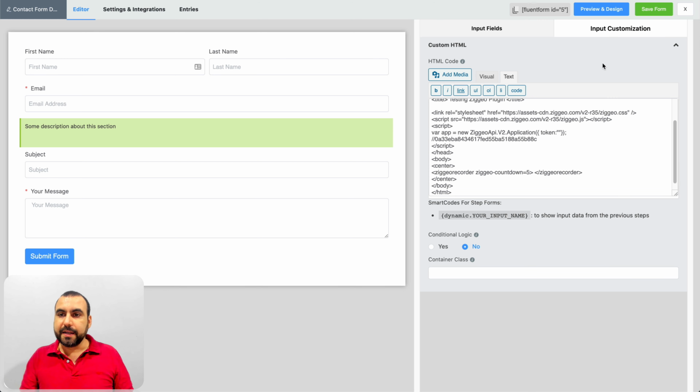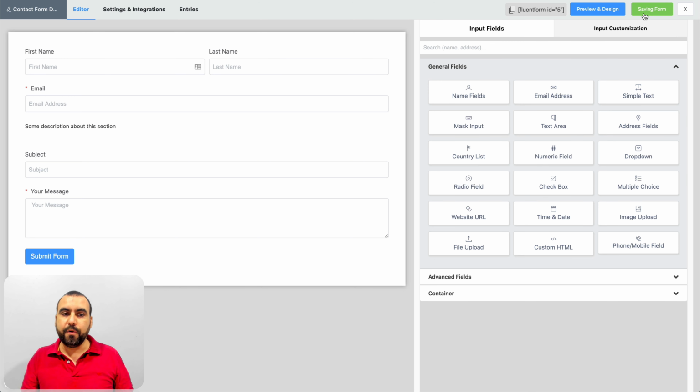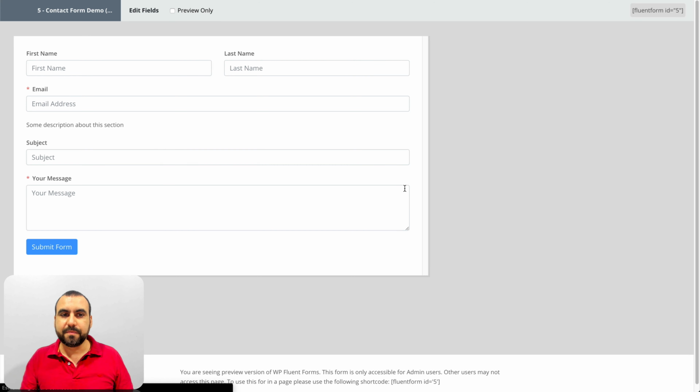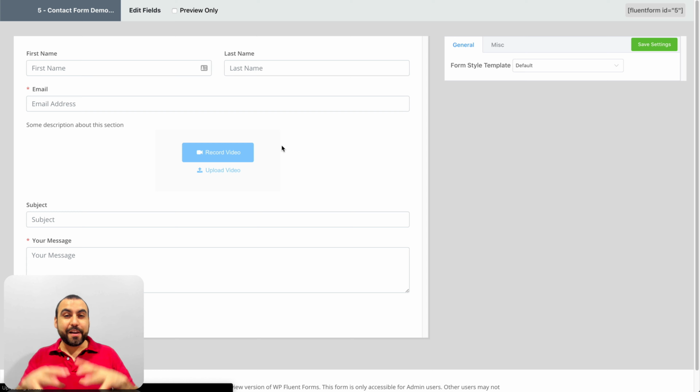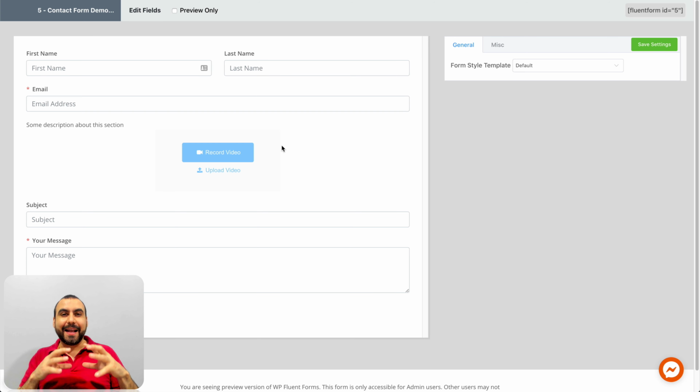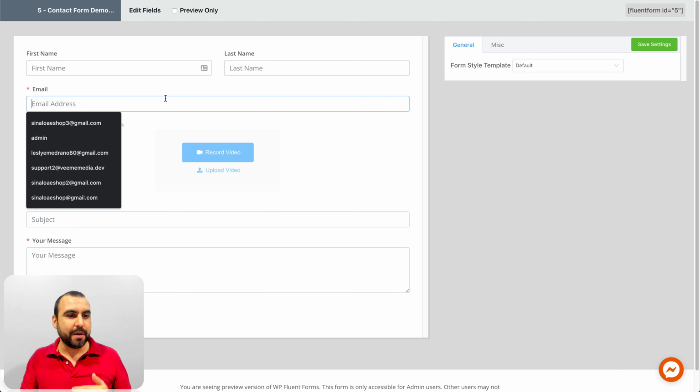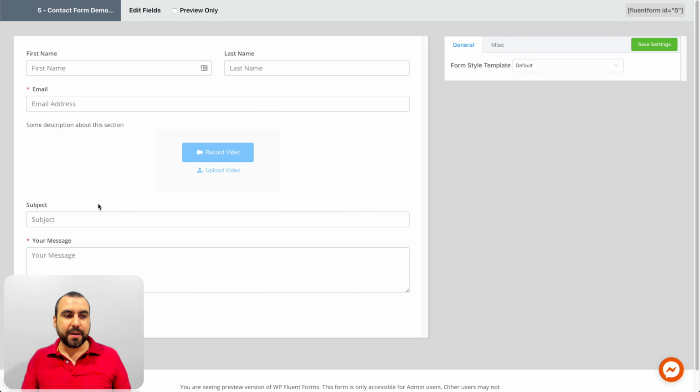So I'm going to save this, save the form, and I'm going to preview it. I'm going to show you how that looks. And now you've got a form that's going to work as a video testimonial capturing tool so that you can fill out the form like you would anyway, your email, all that stuff. And instead of saying subject and your message, you would say something else. And instead of saying some description about this, obviously you would explain what you want to do.